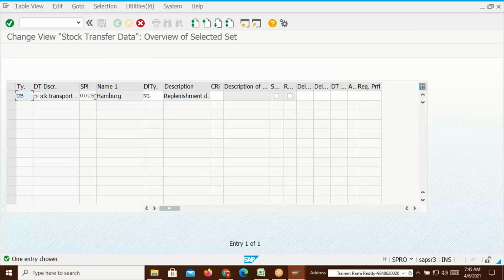But what is your supplying plant? This is SPL, means supplying plant. To the supplying plant T100 you will have to assign the delivery type. What is the delivery type? That should be determined into the delivery document. After you create the purchase order, you will create a delivery document, right? So for that delivery document, what is the delivery type that should be determined? That is NL. For the STO process, intra-company STO, the delivery type is NL.